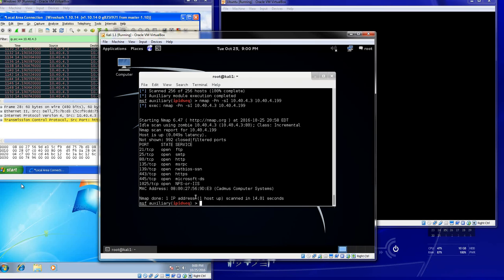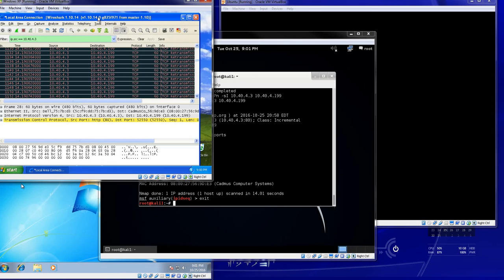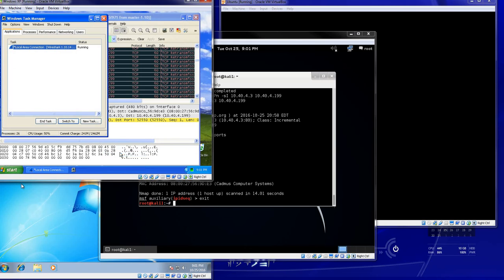Okay. So that is just one of the auxiliaries. Let me go ahead and exit out of that. So that is a standard Nmap scan, a stealth scan using Nmap, an aggressive scan using Nmap, and an idle scan using Nmap. Now, we'll do one more thing here just before I close this.